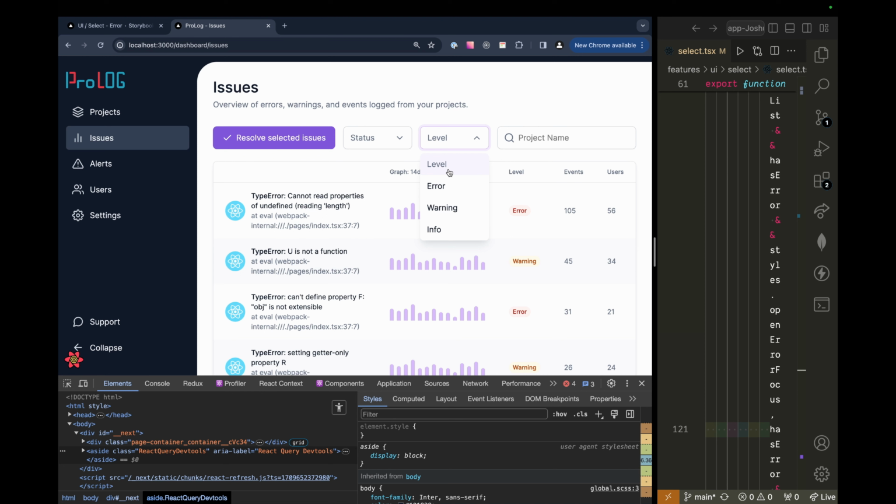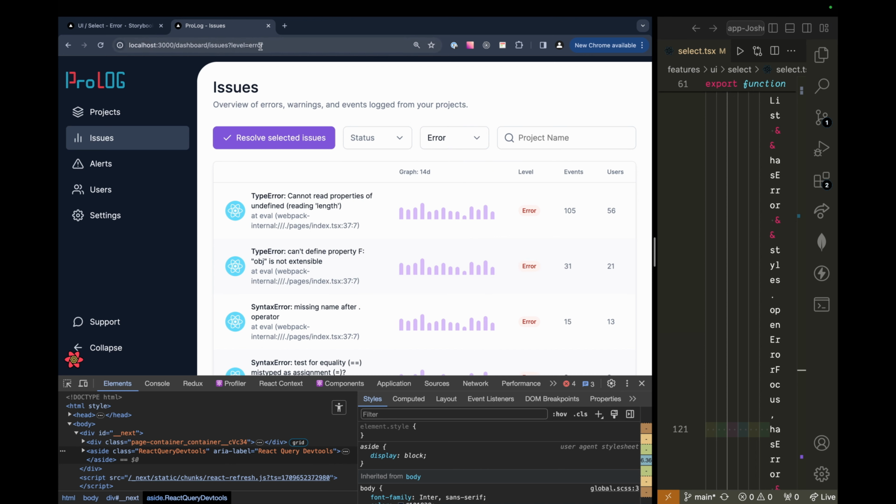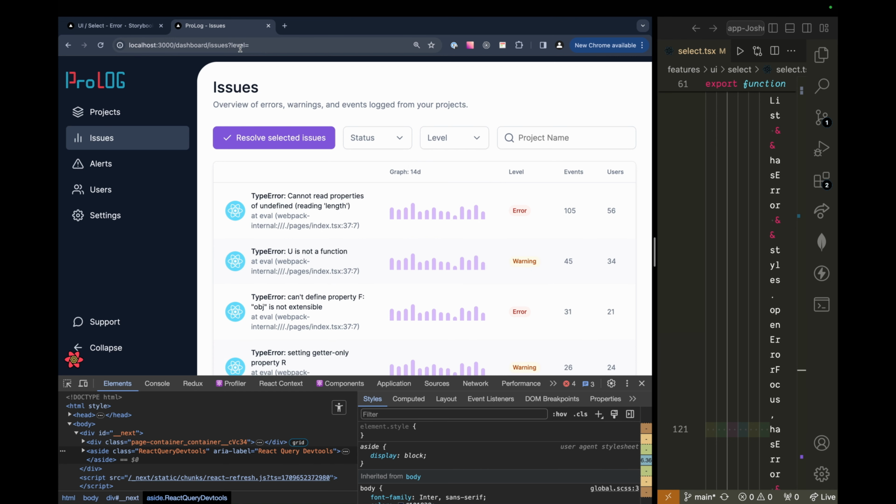Another nice feature by lifting the state up is that we can reset what the user sees. So if we select error, then we have a level of error. All of our error tasks are shown here. But if I choose level, this sets it back to 0. So level, no levels at all. We get back the default setting. And here's our lifting up state, how that works together.